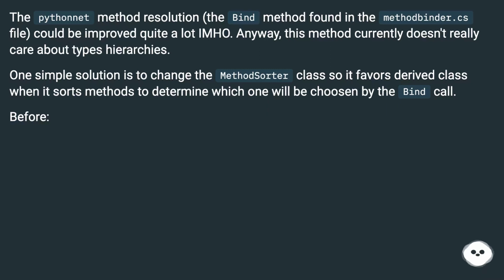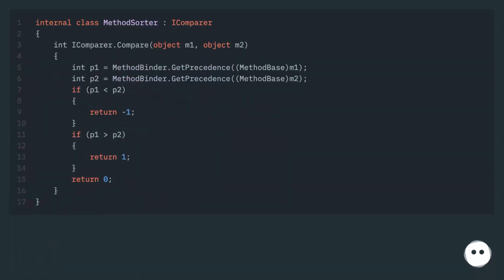One simple solution is to change the method sorter class so it favors the derived class when it sorts methods to determine which one will be chosen by the bind call. Before. After.